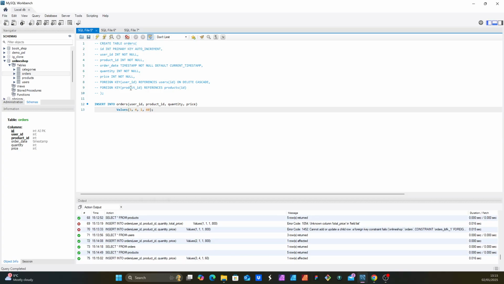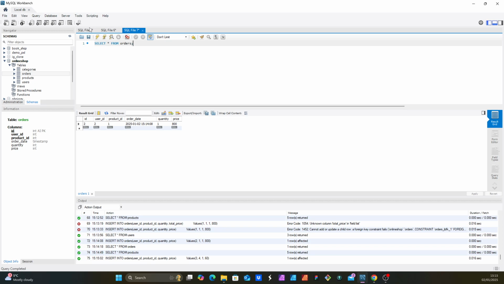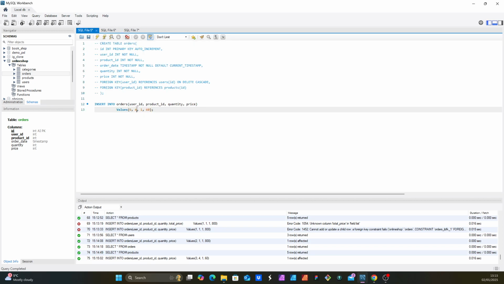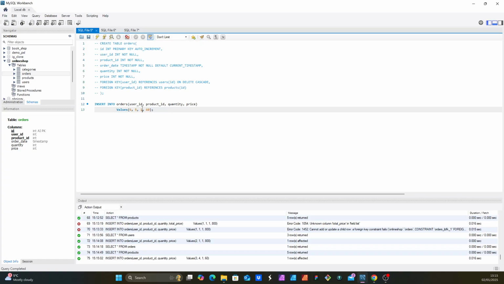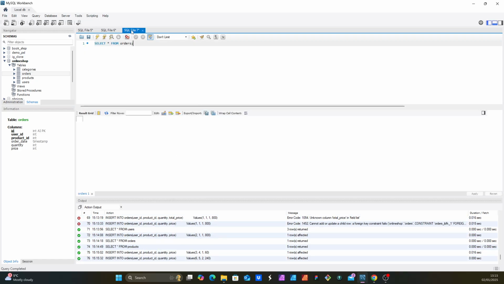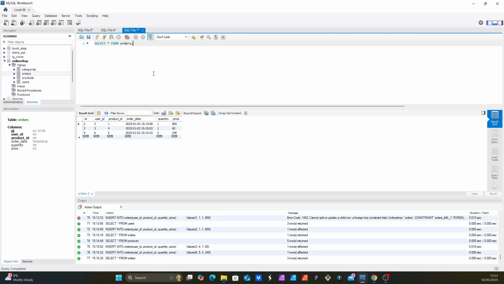And let's insert one more. User ID of 6. Right. Say 6, product 5. What's the price for that? 120. Well, 240, let's do it because it's 2. So we got these 2, right?